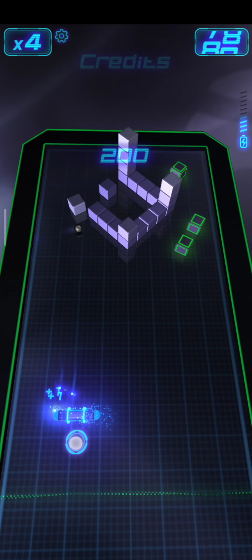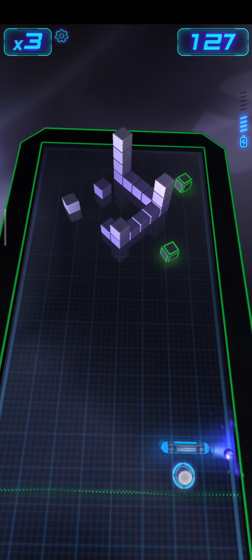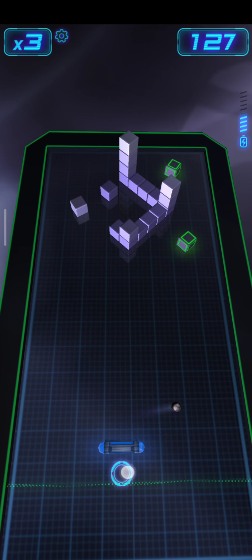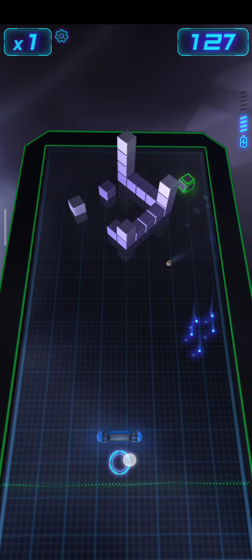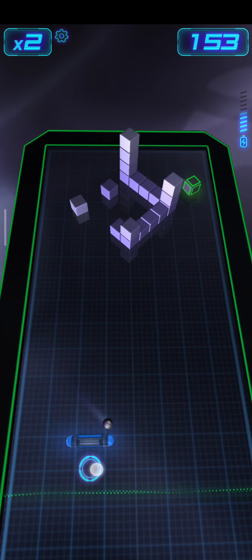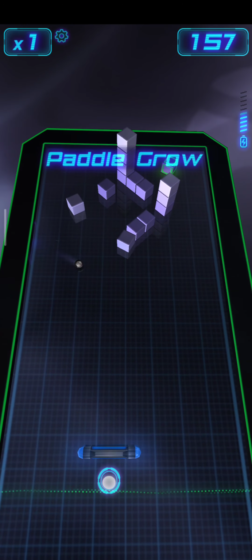Bonus target. Oh boy, this ball is speedy now. One speedy ball, man. One speedy fucking ball. Extra fake.